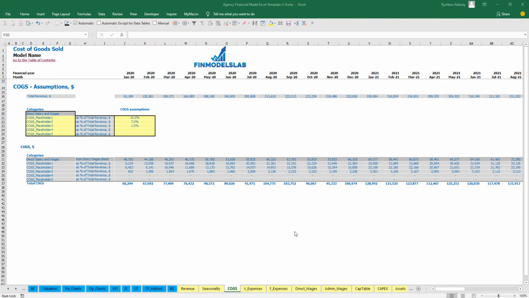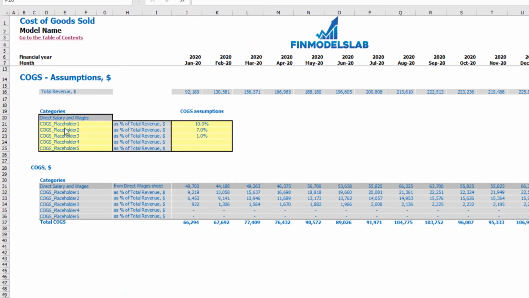On the COGS tab, you may find 6 categories or components of your COGS. One of them is predefined, which is direct salaries and wages. I'll explain a bit later how to drive this on the direct wages tab. The other 5 categories are available, so you can change the names. I don't know, for example, hosting.